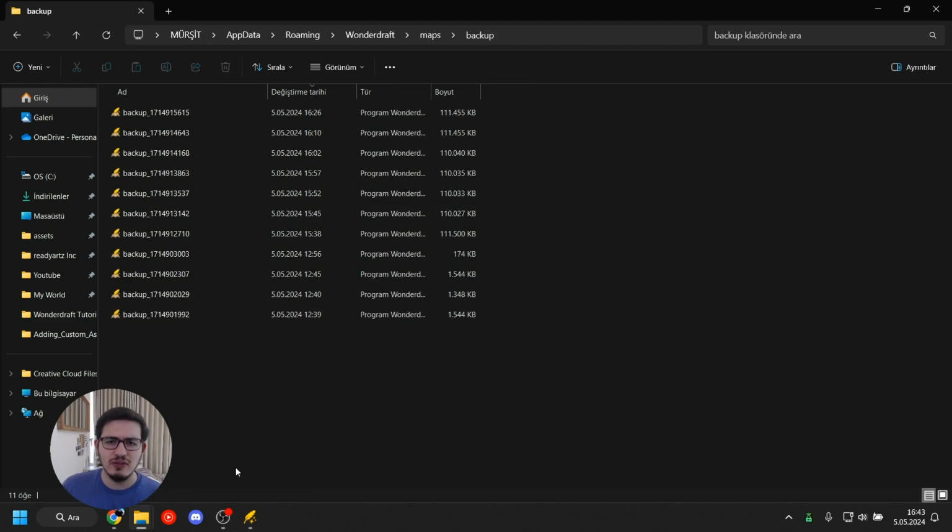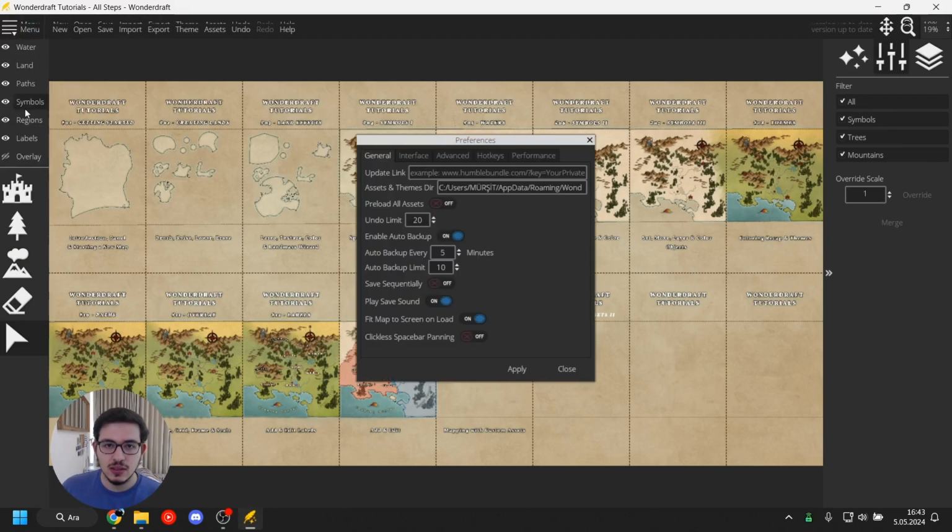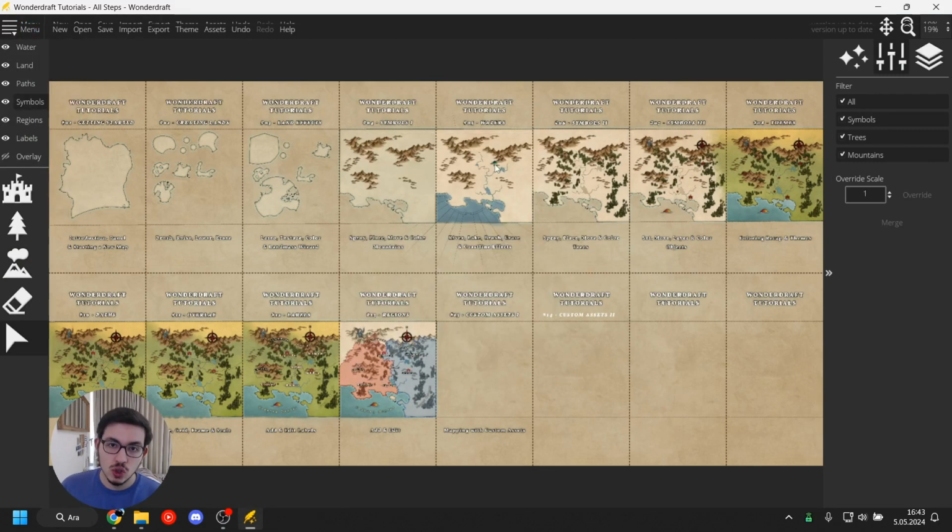Once every 5 minutes, Wonderdraft creates a backup folder for you, and you can also change that in preferences here. Just go to your backup files. You probably lost only 2, 3, 5, maybe 10 minutes of work, so you can recover the previous steps even if your last save was 1 hour ago.